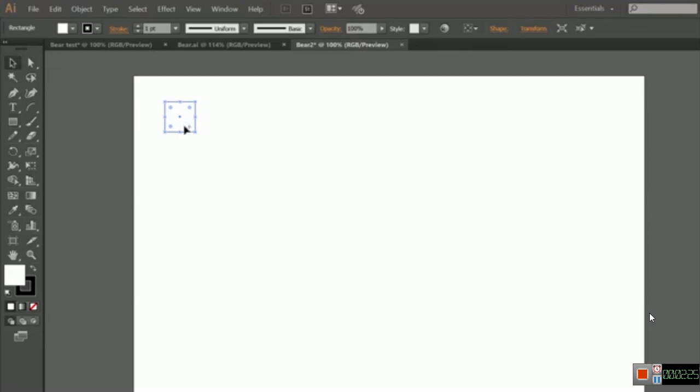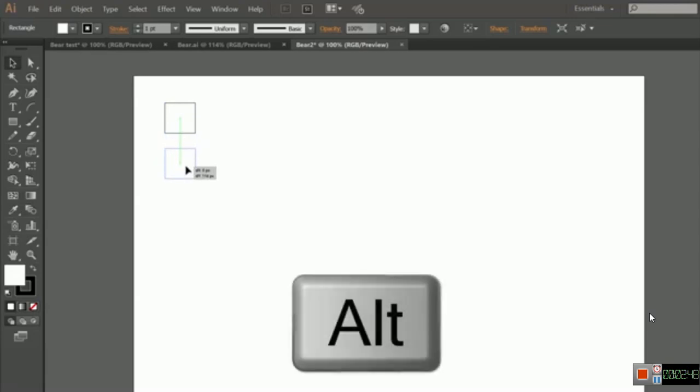Now I wish to take a copy of this square. So I'm going to click and drag this square. If I just leave my mouse, then this square will come here. But if I want to take a copy of this square, then I will drag it as I did before, but I will also press the Alt key on my keyboard. On Mac, you may need to use the Option key.